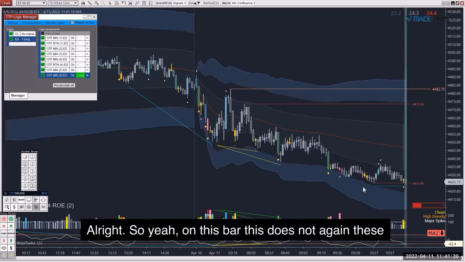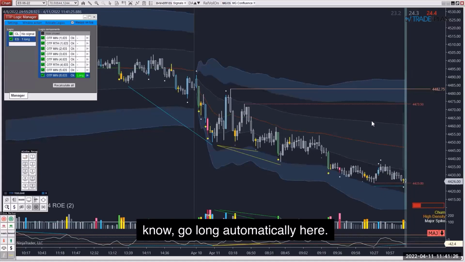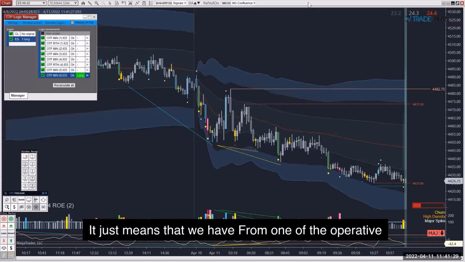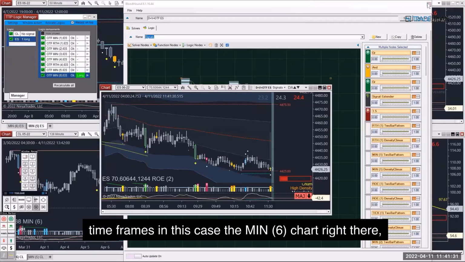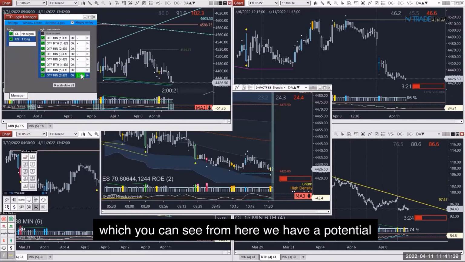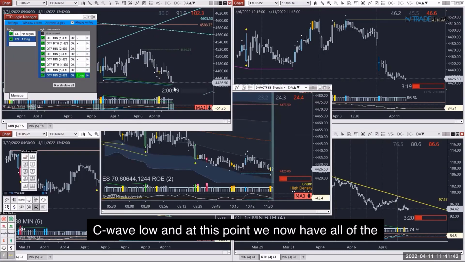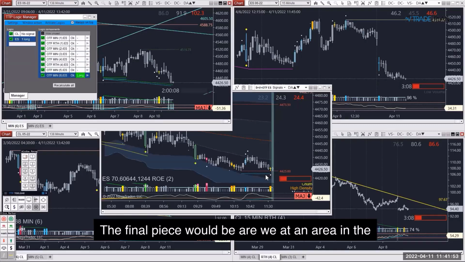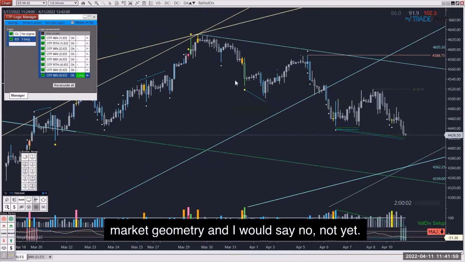All right. So yeah, on this bar, these signals don't mean go long automatically here. It just means that we have, from one of the operative time frames, in this case the min 6 chart right there, a potential C wave low. And at this point, we now have all of the confirmation conditions necessary to initiate a trade. The final piece would be, are we at an area in the market geometry? And I would say, no, not yet.